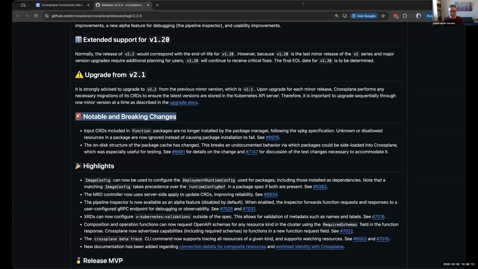The other one here is that the on-disk structure of the package cache changed. So if you want to side load a package into Crossplane by putting it into the cache, you can still do it. It's just that the details have changed. So I know people were relying on that for testing in particular. I think that's about it for 2.2.